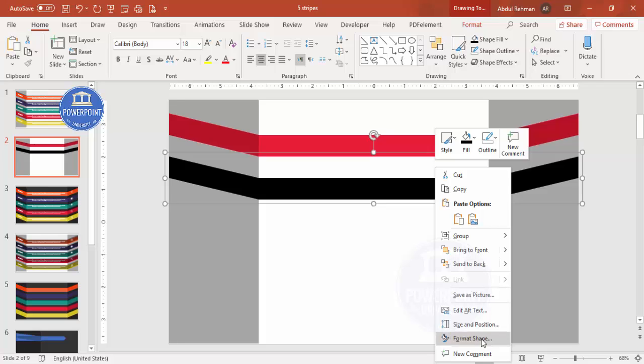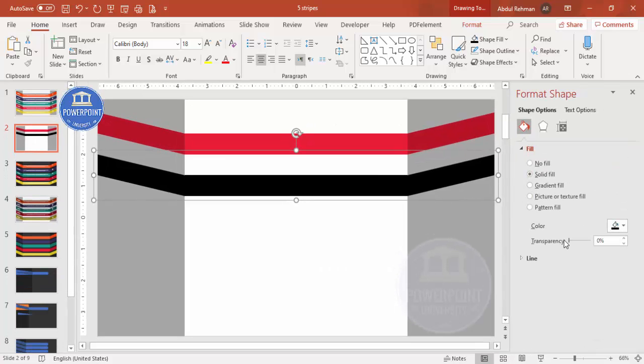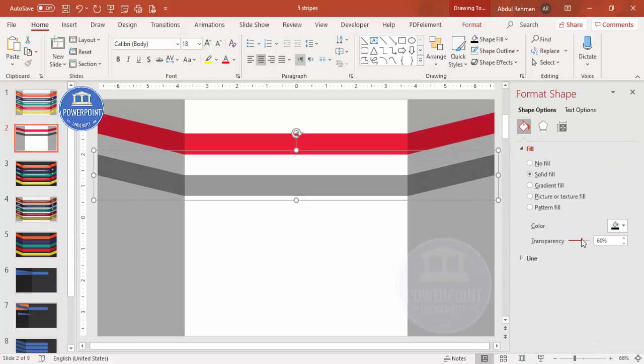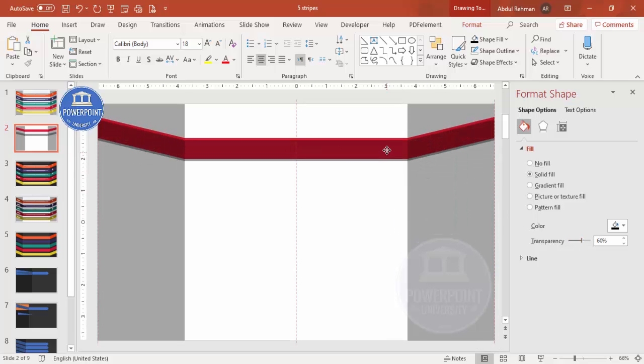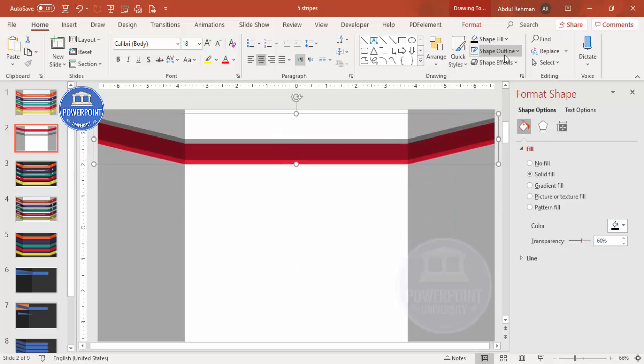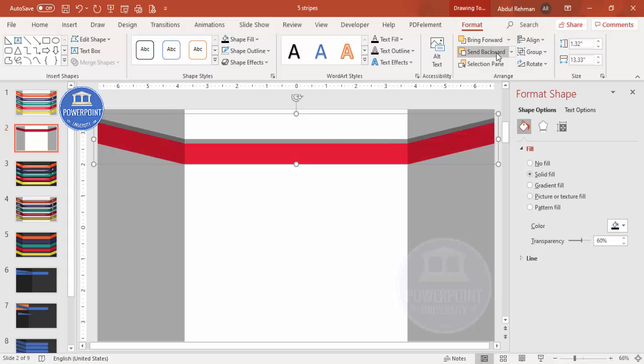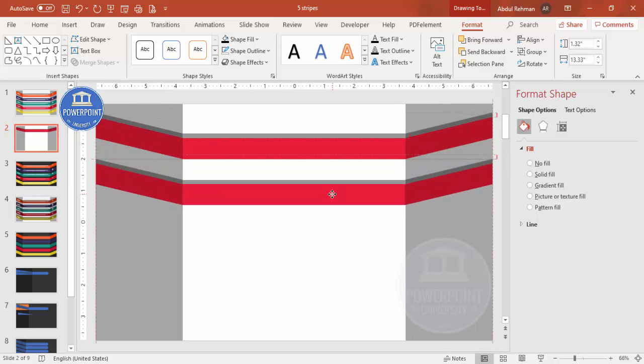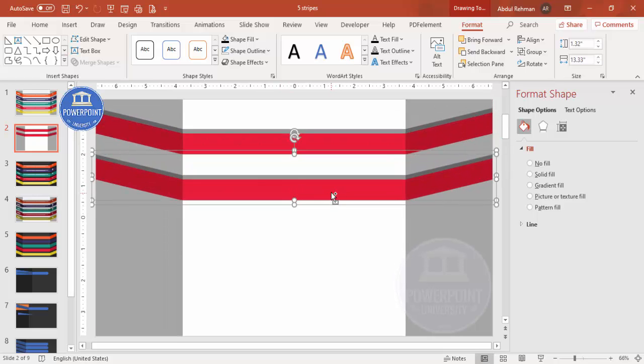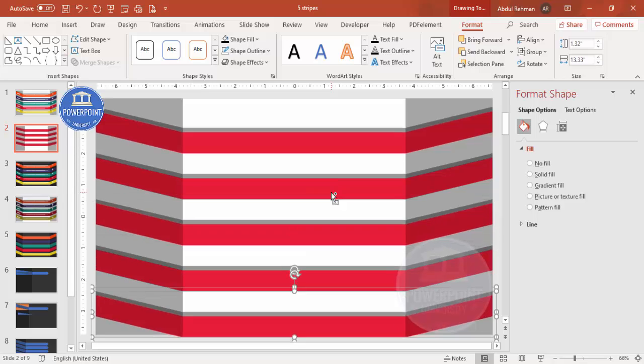Then right mouse click, go to Format, Shape, and I'm going to increase the transparency, maybe 60%, bring it up a little bit, and then just go to Format and send to back, so you end up getting a shape something like this. Now I'm going to select both the shapes, press Ctrl D to duplicate and add as per your requirement. You can see here maybe 4 or 5.